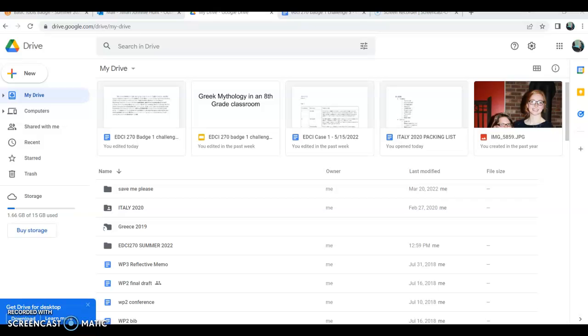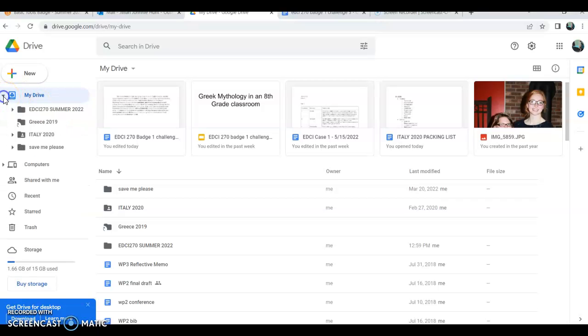Hi, so this is for challenge 5. I'm currently in my Google Drive. This is where I will be using my cloud storage. To get to all my folders, I can just click this bar down from Drive, and here all my folders are ready for me to look at.